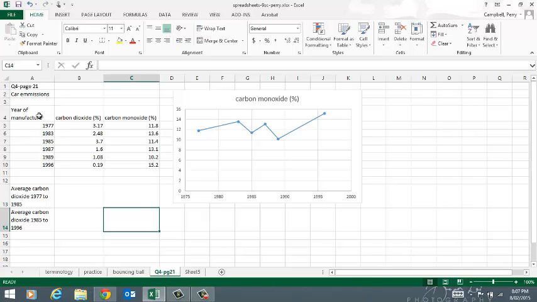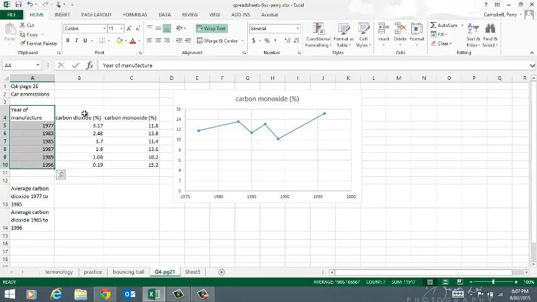All right, so the next thing we're going to do is year of manufacture. That's pretty straightforward. Again, you can hold the control key down, but you can just click and drag all the way across if you want to. But I've got a habit of just selecting bits of data individually. So I've got year of manufacture against the carbon dioxide level.